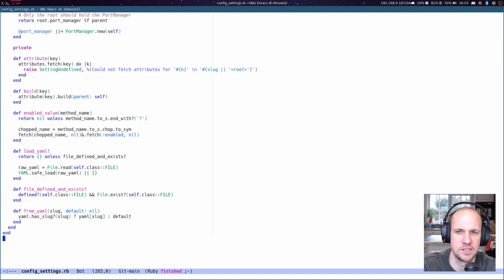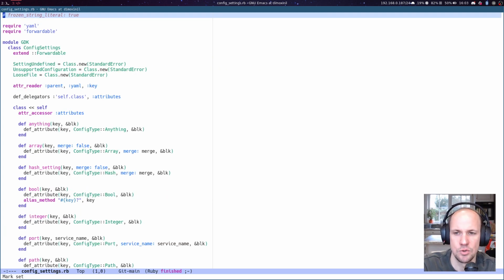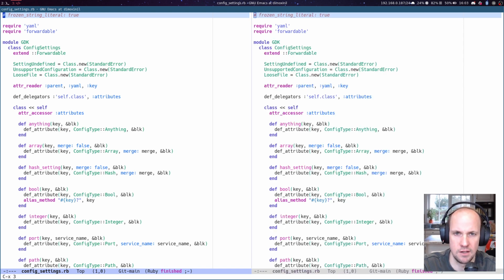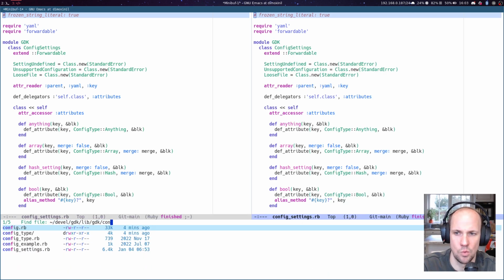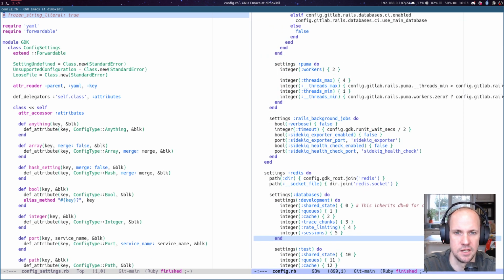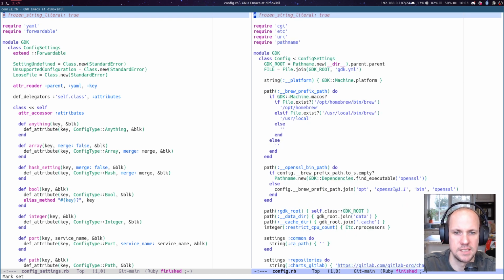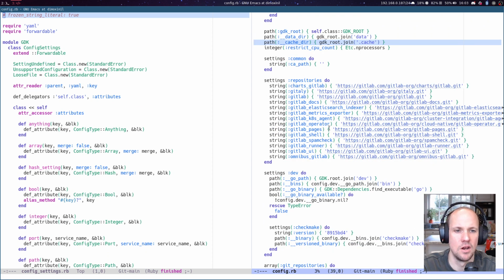the ConfigSettings class. So this is the class that defines a DSL to create a config file like the one we have in GDK. So as you can see, we create a config which derives from the config settings class on the left, and we specify a large number of settings here.